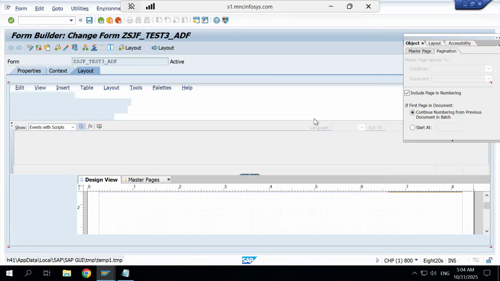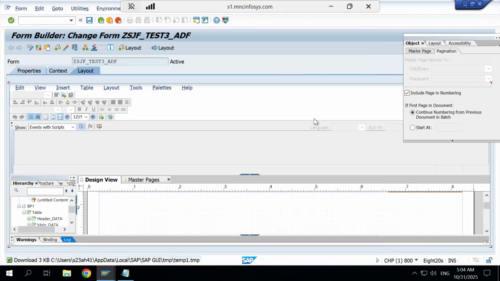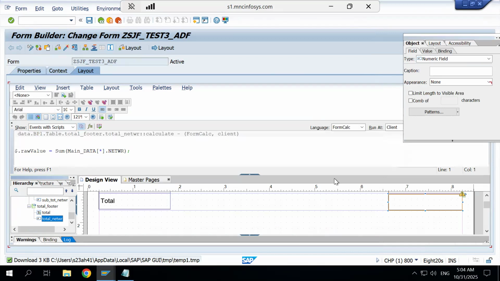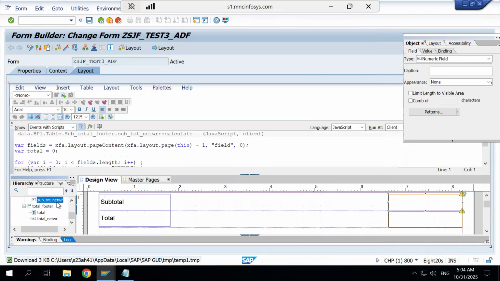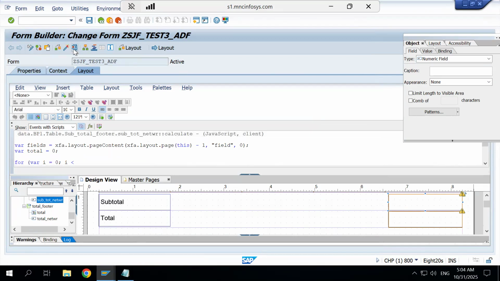If you write some logic here, then it will take some time to execute for activating all these things. Any DWR is there and subtotal also is there. Fine. Execute this program.